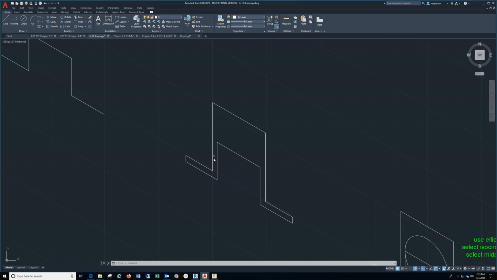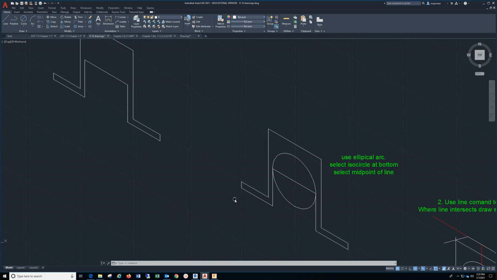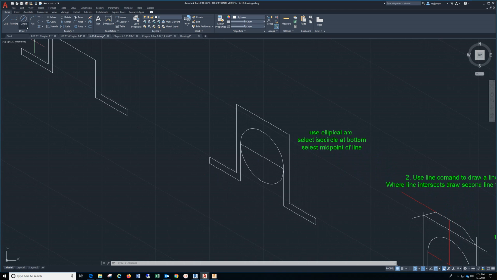30, up 2.75, tab 90, and over, and then same thing here, 1/4 inch, 1.25, and just connect those. Go up here and use the elliptical arc.